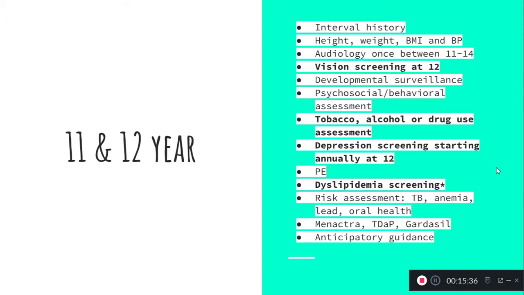So 11 and 12-year-olds, we're doing our history, our measurements. We want to get a hearing screen between 11 and 14 years of age, a vision screen at 12, our developmental surveillance, our social behavioral assessment. This is when we start our tobacco, alcohol, or drug use assessment. A recommended screening tool is the CRAFT, which we'll talk a little bit about on the next slide.